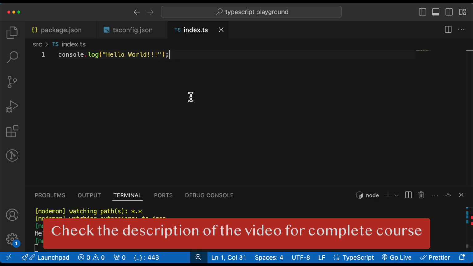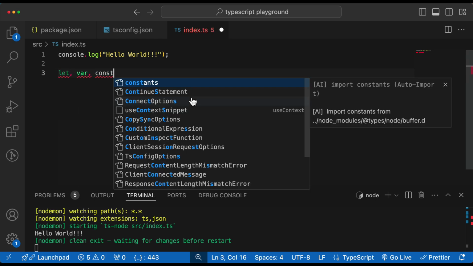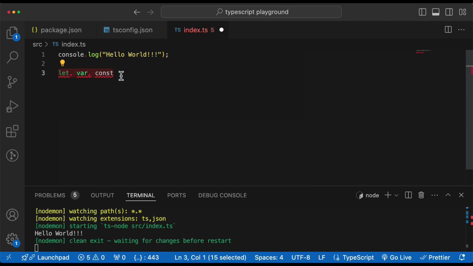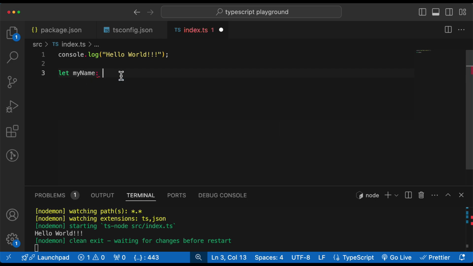TypeScript follows the same syntax as JavaScript for variable declarations, but with some optional type annotations. So let's look at the examples. We have let, var, and const. These are the three keywords we use to declare variables. Now let's look at the syntax for let. We add the keyword let followed by the variable name, for example myName, and we can provide the optional type, which is string, and I can provide the name, which is Bhushan.